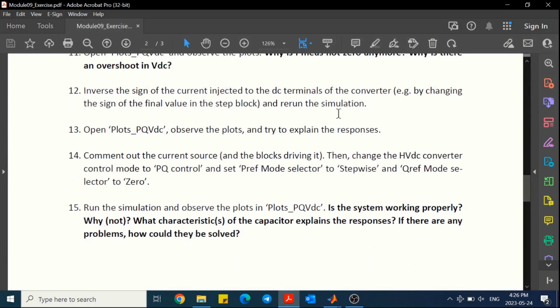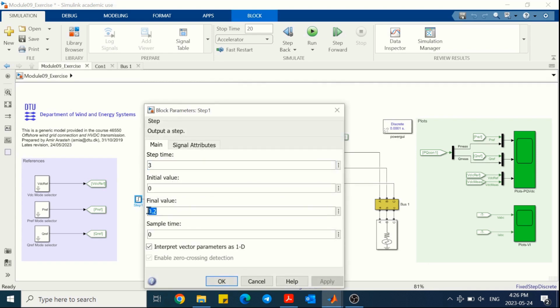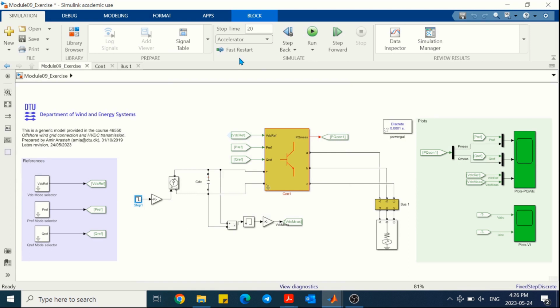In the next step, we are asked to change the sign of the current source and also run the model and observe the result. Here, by changing the sign of this final value, we are actually changing the direction of the current flowing on the DC link. So in this case, we are extracting some power from the DC link.